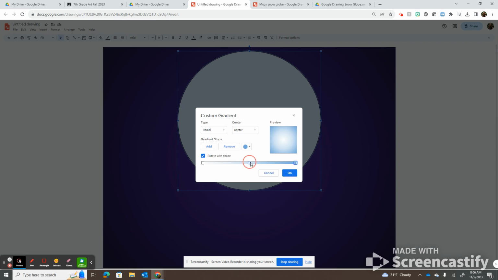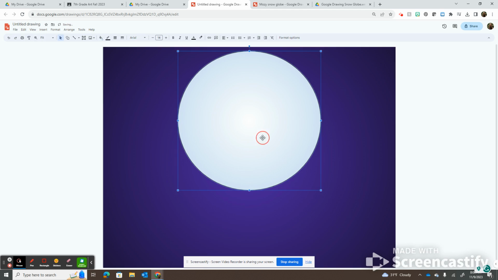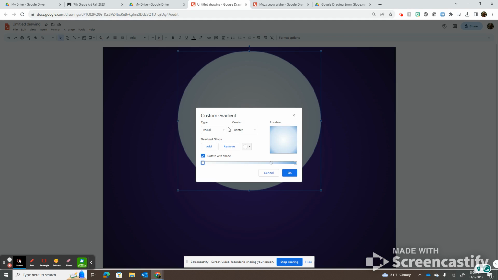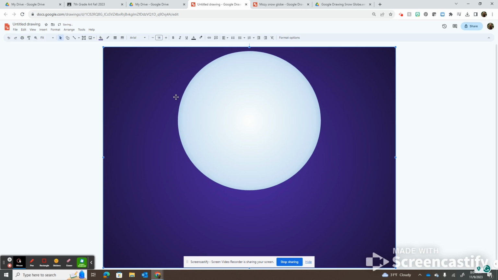There we go. I'm going to adjust this because I want it to be really bright in the center so that you can see my little snow globe village. And again, make sure that outline is transparent. You can make your snow globe darker if you prefer. So if I wanted to make this blue a little bit darker, let's see how that looks. So just a touch darker.